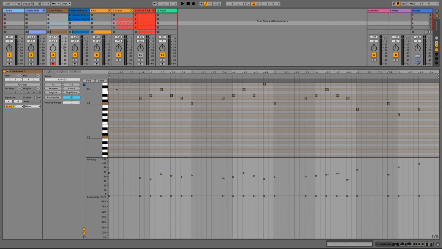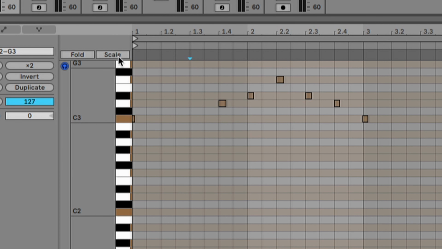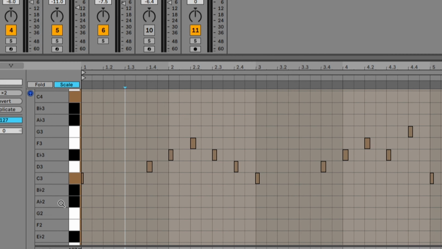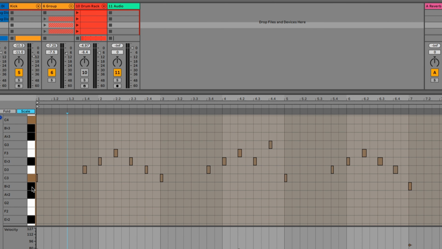So as you can see, now all of the notes that are in C minor are highlighted in the track color, which is brown currently. Then there's an option to fold or to scale. And what that scale function means is it basically folds to the scale. So if you hit that, every single key that you hit on the MIDI window is going to be in key with your track. So you'll never hit a wrong note.